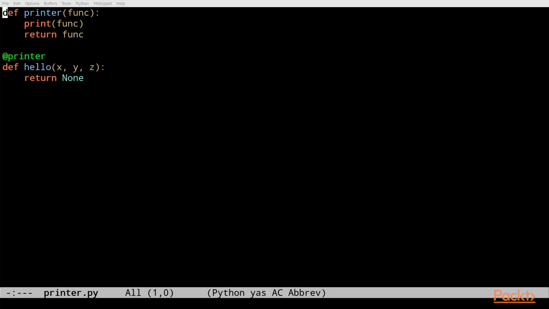Here we see the code for two functions, one called printer and one called hello. The printer function is very simple. It accepts one parameter, prints it out on the screen, and then returns it. Simple though it is, this function is a valid decorator because it will work fine when its single parameter is a function. It also happens to be a valid class decorator because, again, it will work fine if its single parameter is a class.